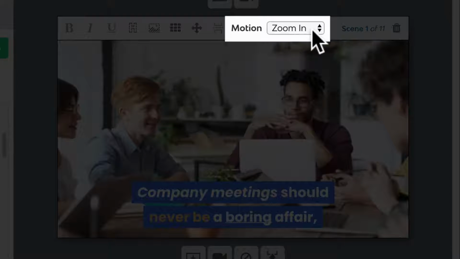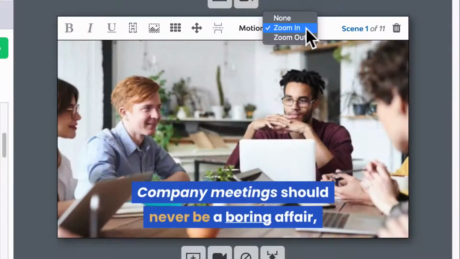Motion. This drop-down option is where you'll find the options for the Ken Burns effect, which allows you to pan across a still image to convey a sense of motion. You can zoom in, zoom out, or select none to keep the image static.